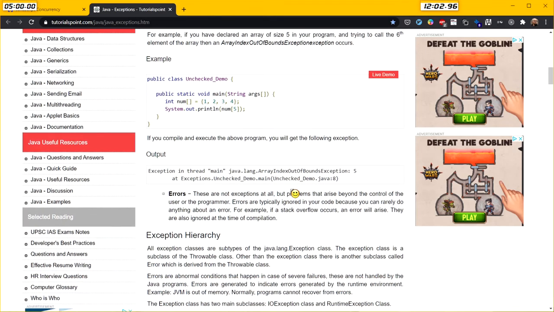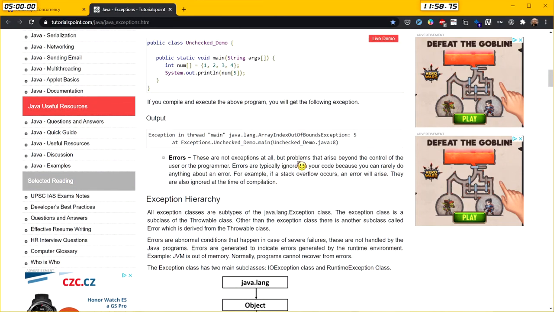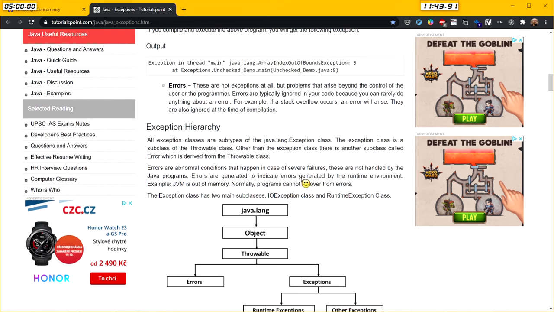There's an unchecked. Okay. So errors, not exceptions, but problems that are beyond the control of the user or the programmer. Typically ignored in your code because you can rarely do anything about an error. Example is when a stack overflow occurs. Blah blah blah. Okay.